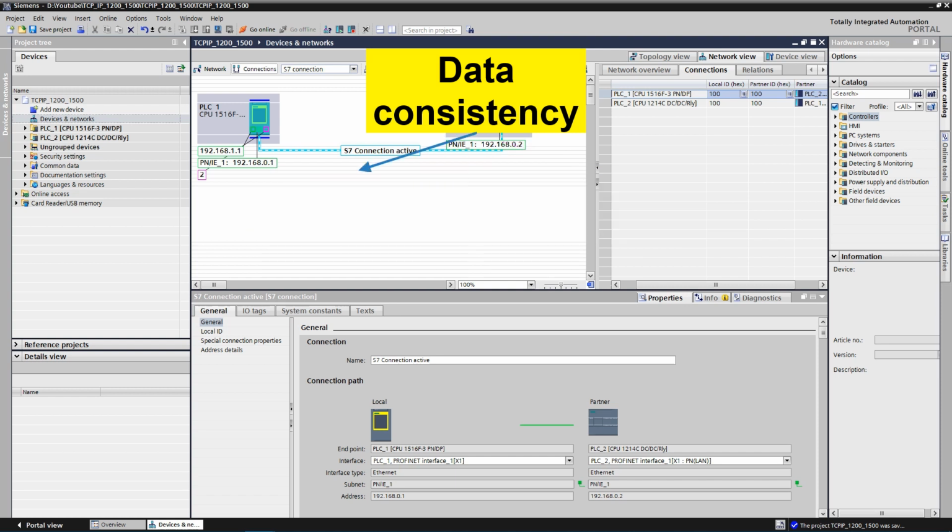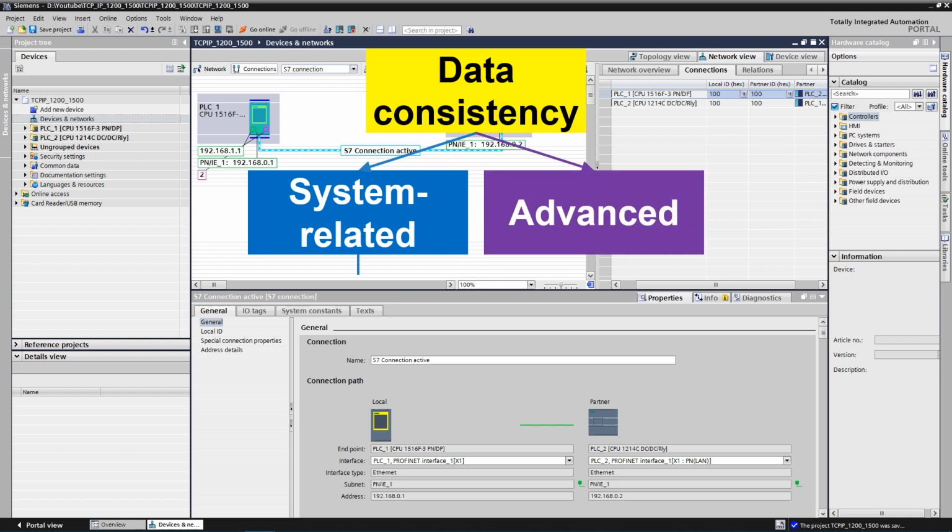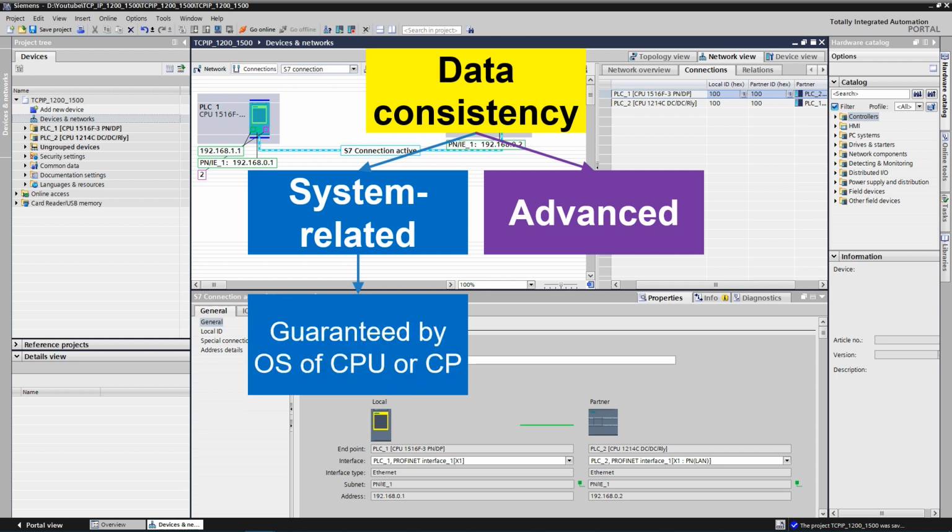Data consistency is system related or advanced. System-related data consistency is a maximum number of data that is always guaranteed by the operating system of a CPU or communication processor. If the data area is smaller than required in the Step 7 user program, then no measures in order to guarantee data consistency are required. Data area will be consistent no matter what.